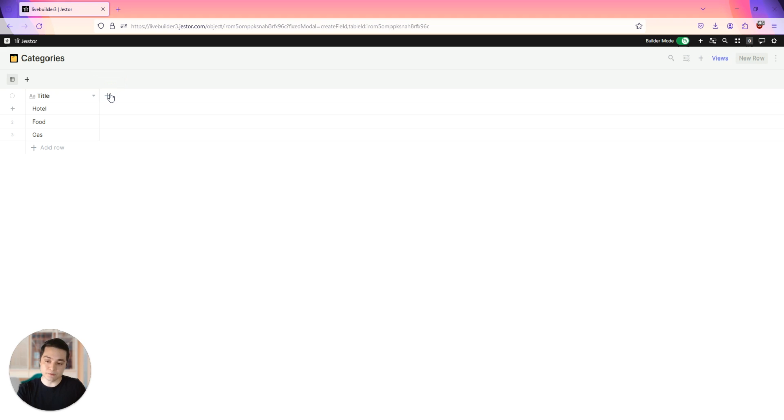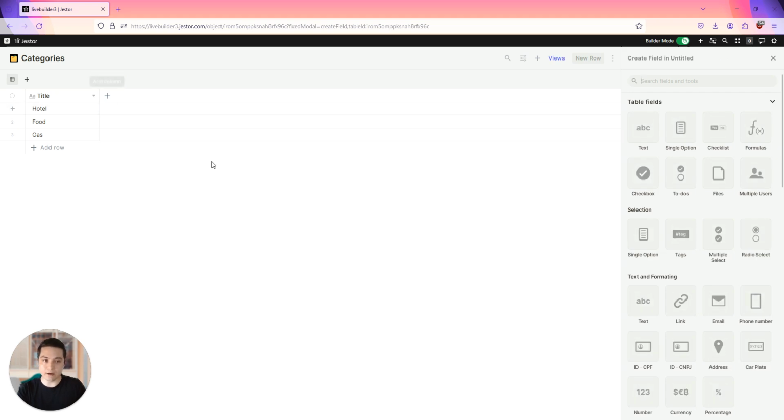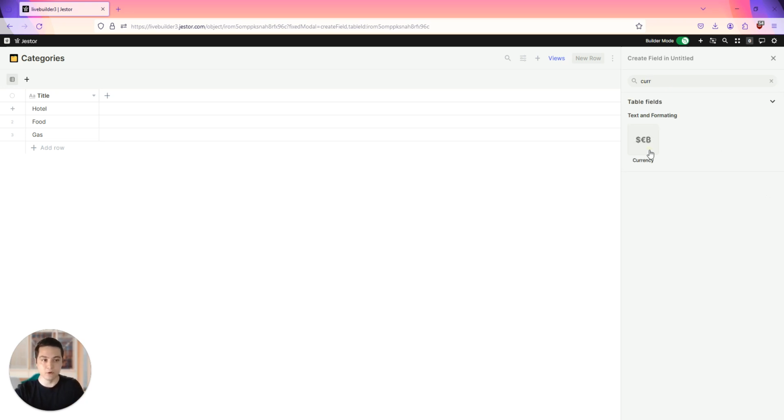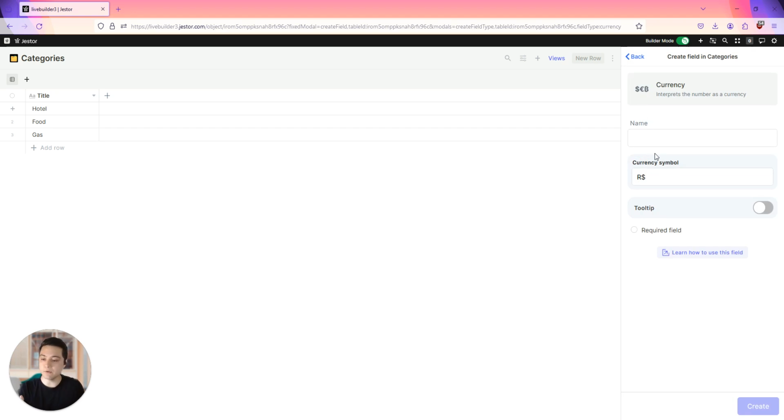So for the first field, I'm going to click here on this plus icon, and this is going to bring me this panel, and then I can create fields. So for max amount, I'm going to use the currency field, which is a numeric field. So it's a number, but it's also formatted for a specific currency. So I'm going to call this max amount, and I'm going to make it dollars, and I'm going to create.